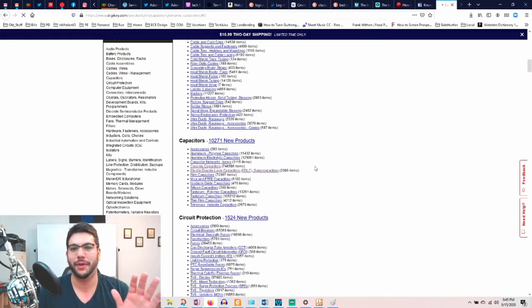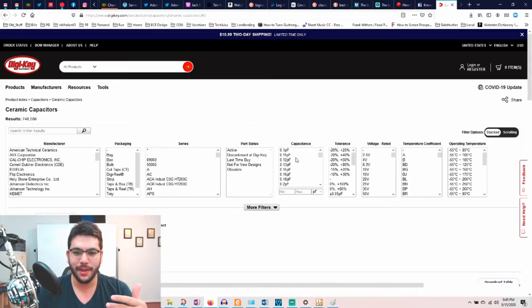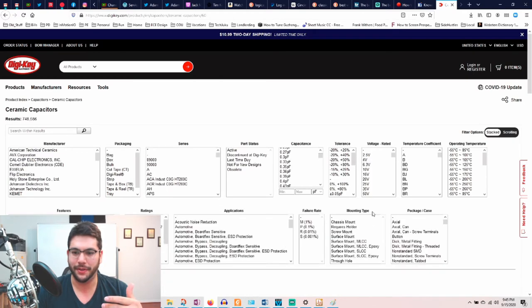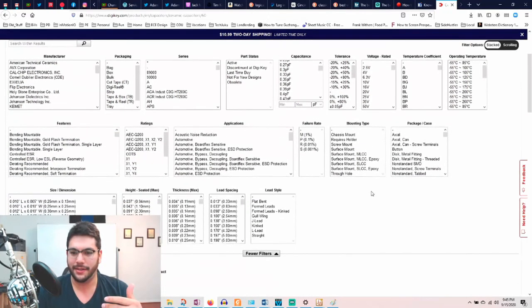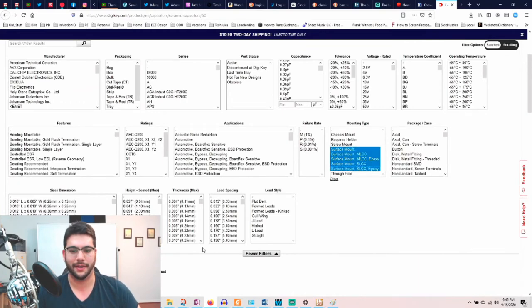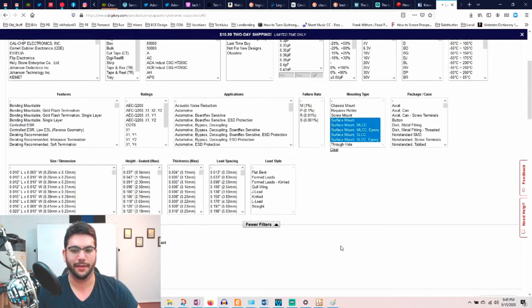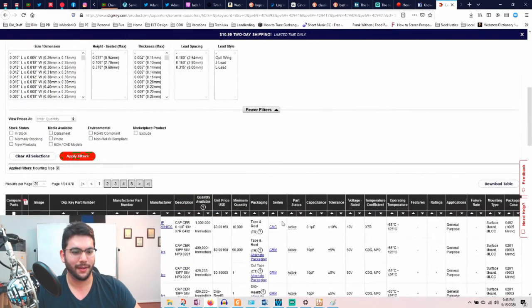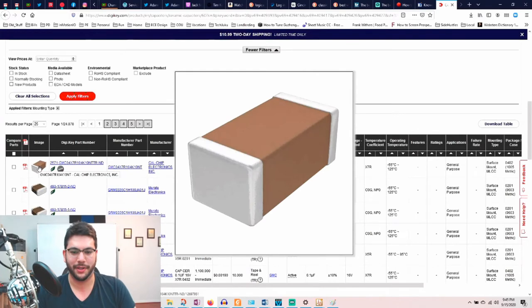What I'm going to show you is what a component looks like. I'm going to filter on surface mounts, MLCC. I don't care. Yeah, sure, why not? Anything in surface mount. I mean, they'll all look the part. I just need someone that looks the part to show you. All right, cool. This is what a component is probably going to look like.